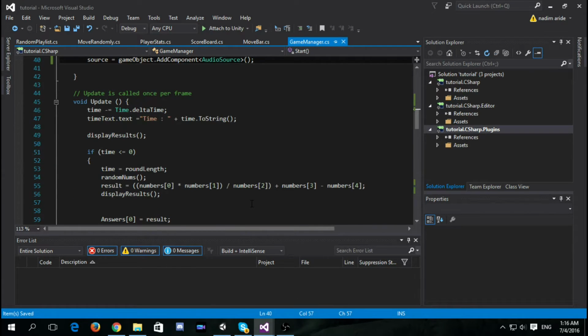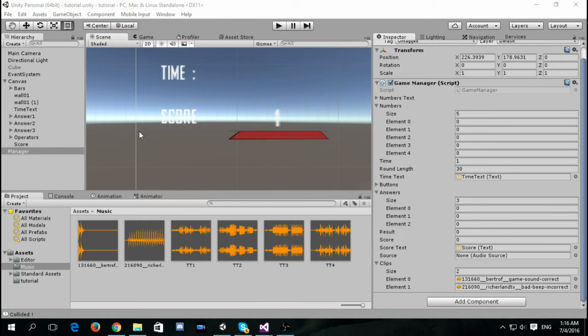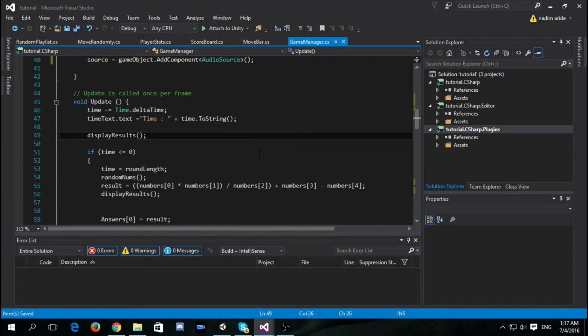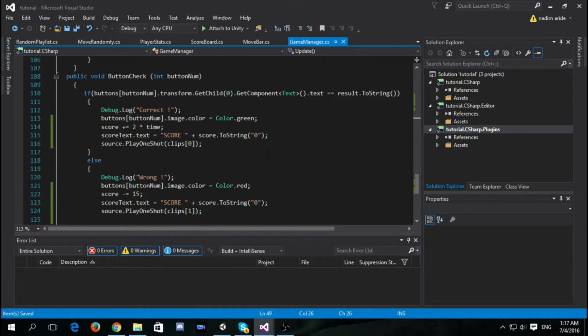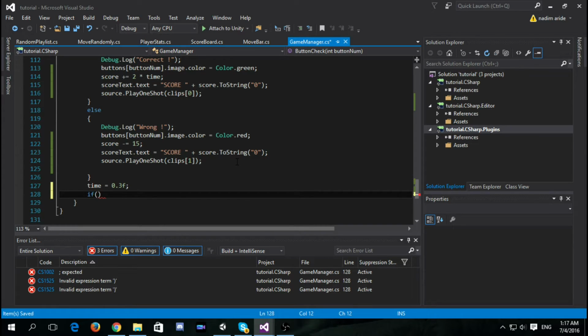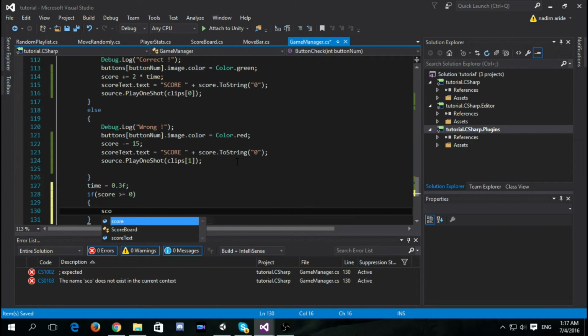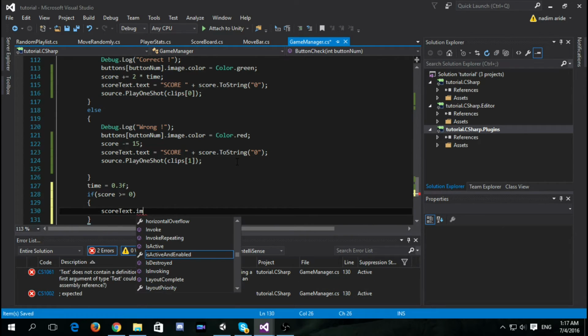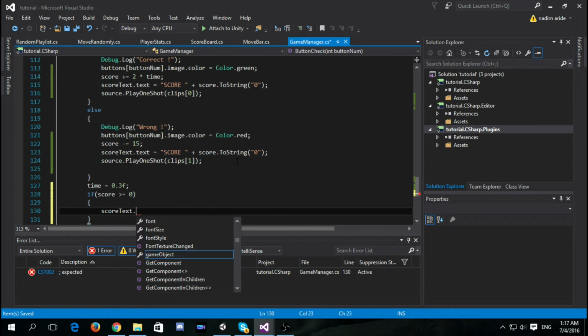Another thing we might need is changing the score color. So might do this in the update function, or also here. I think it works. So whenever you press a button, you will check if the score is below or above zero. So if score is above zero, then scoreText.image, wait, .image, or how it's done, .color, I guess.